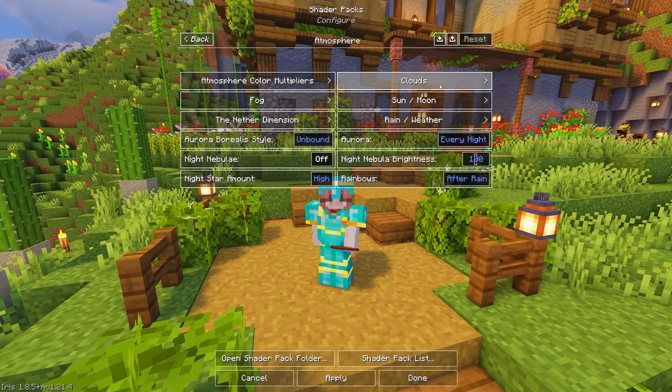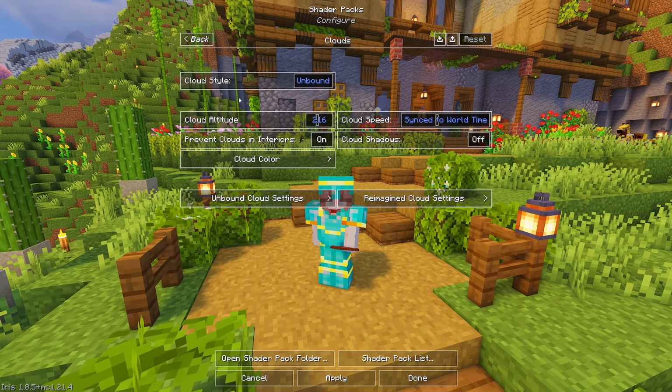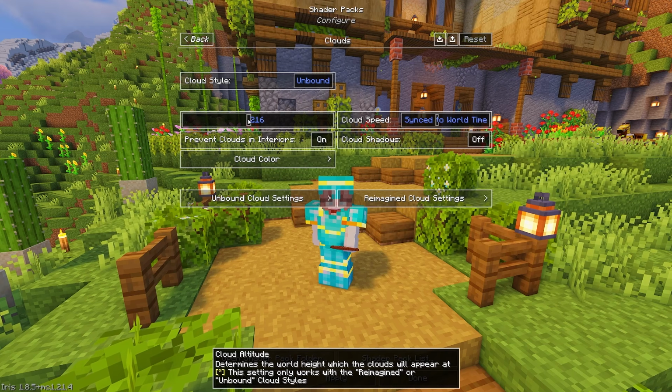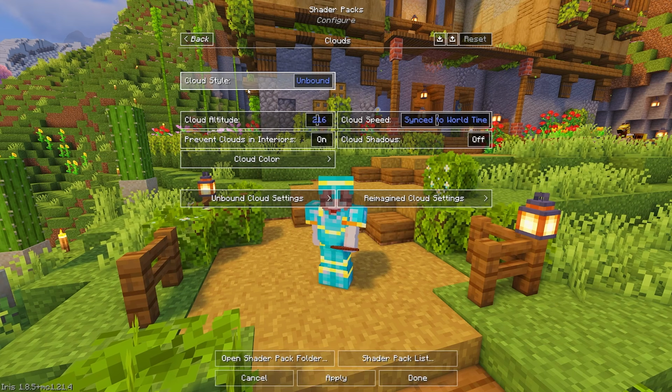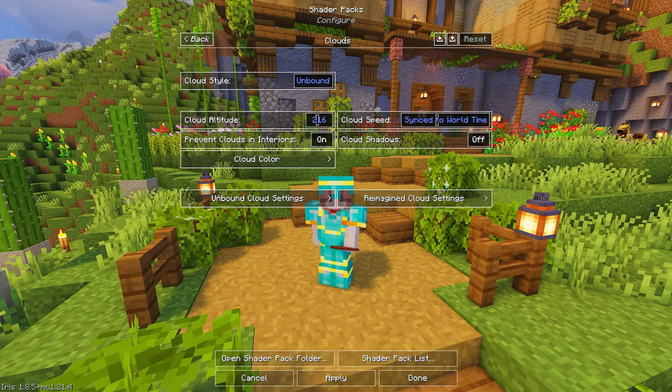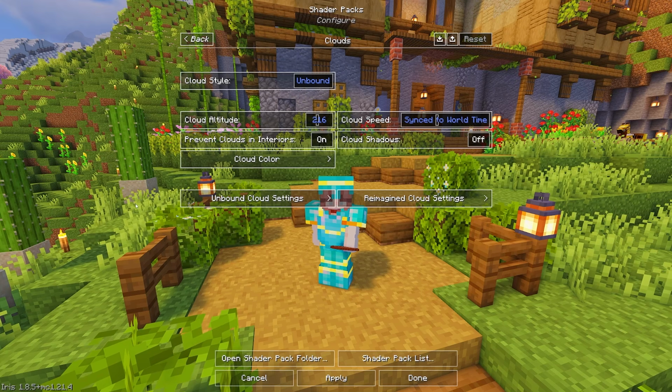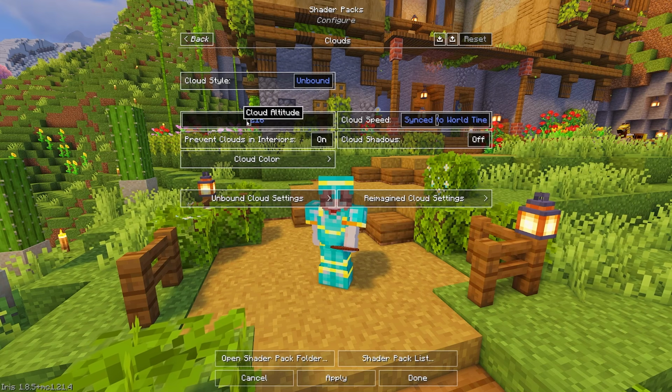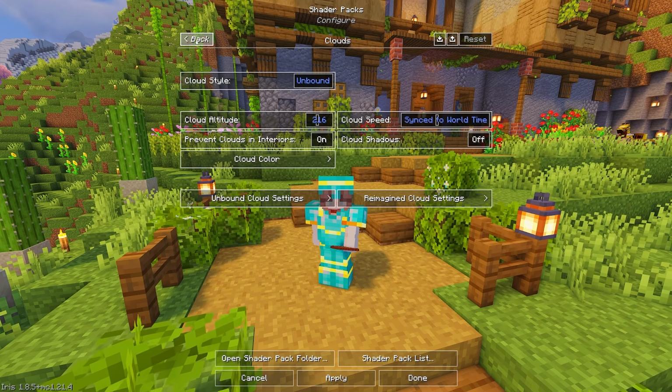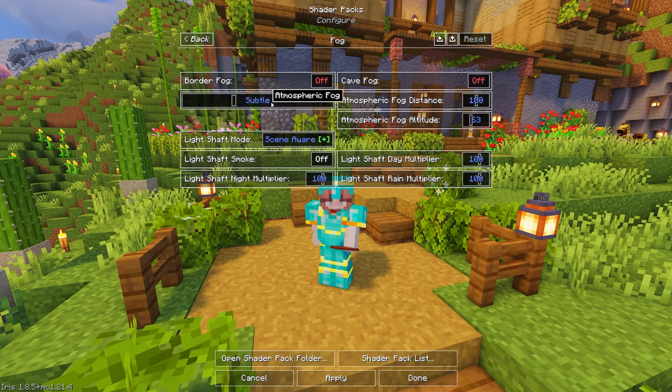Back on the atmosphere main page, we're going to go to clouds next, and I changed my cloud style to unbound, and I raised my altitude to 216. This might not be necessary for you in your world, but I live in the mountains in my hardcore world, so I want my clouds to be a little bit higher so that they're not looking like super weird next to my house.